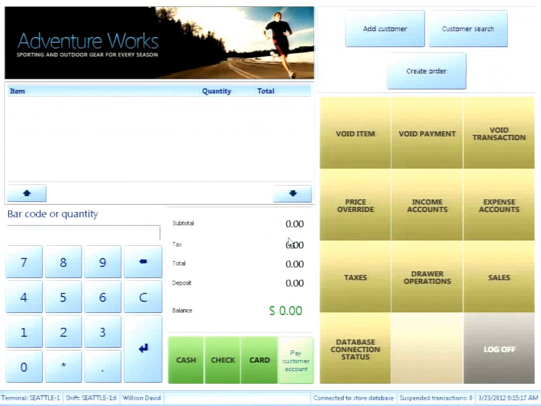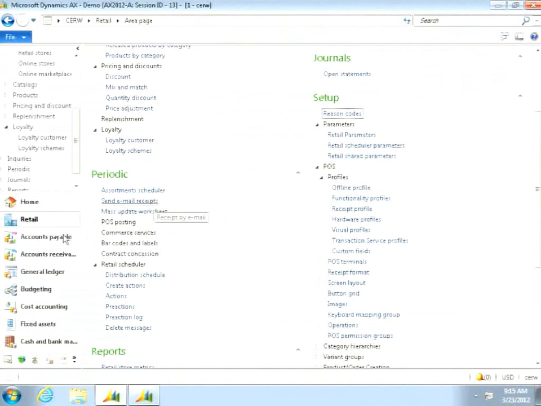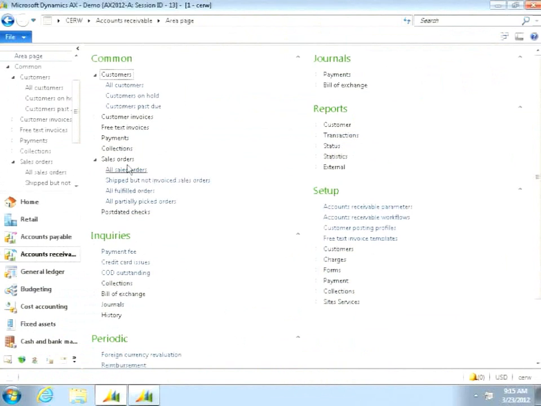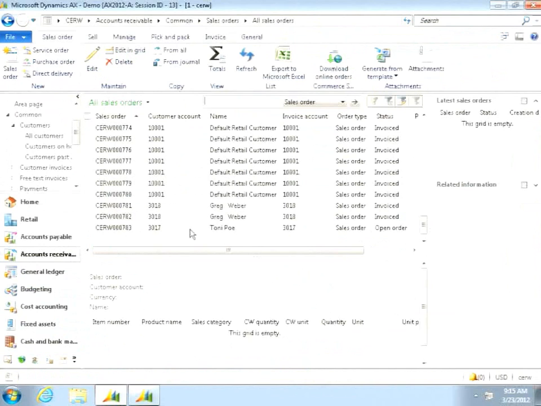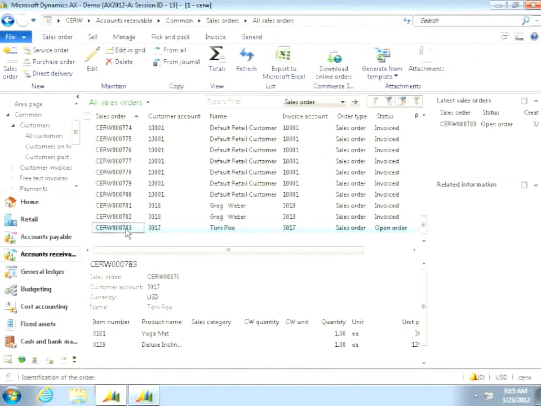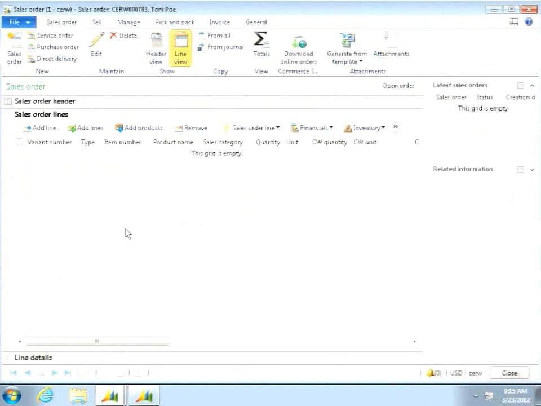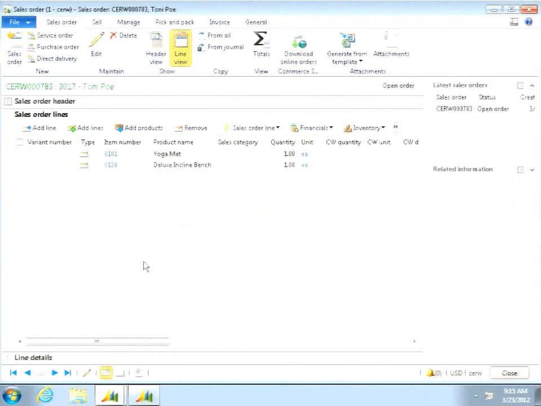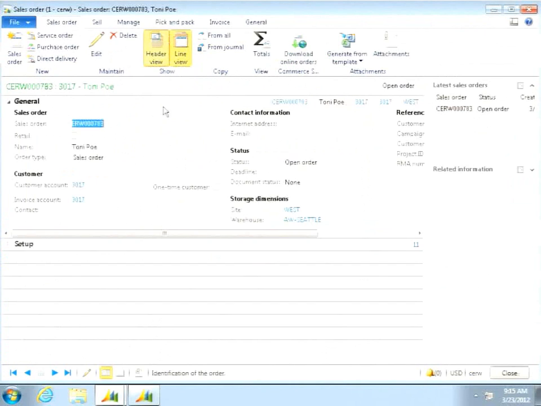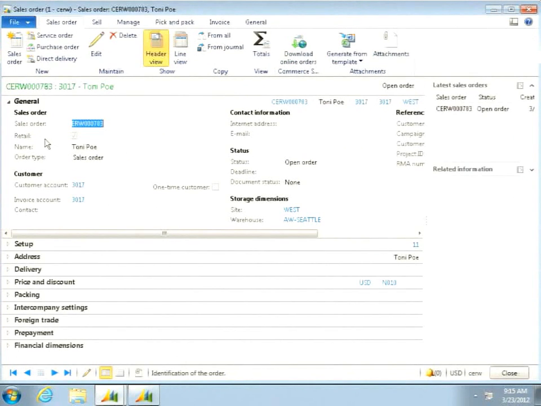If I switch over into AX and look in accounts receivables at all sales orders, you'll see here's this Tony Poe sales order that I had created, and it's got my yoga mat and deluxe incline bench. So it'll look pretty much just like any other sales order if I had created it within AX. One interesting thing to point out is probably like maybe the only different thing we do about it is that there is this checkbox that identifies it as an order that was created from, in this case it says retail, but what this means is it's been created from point of sale.